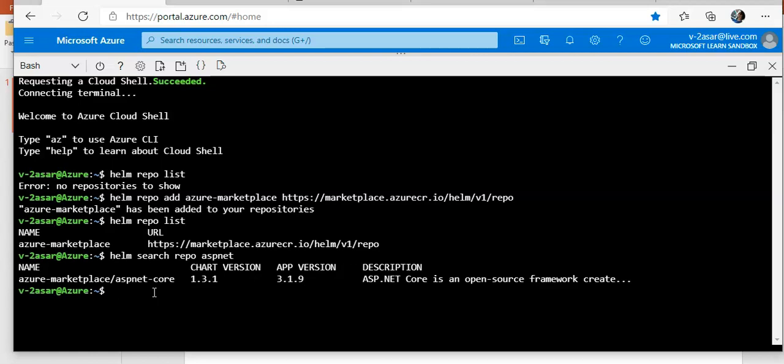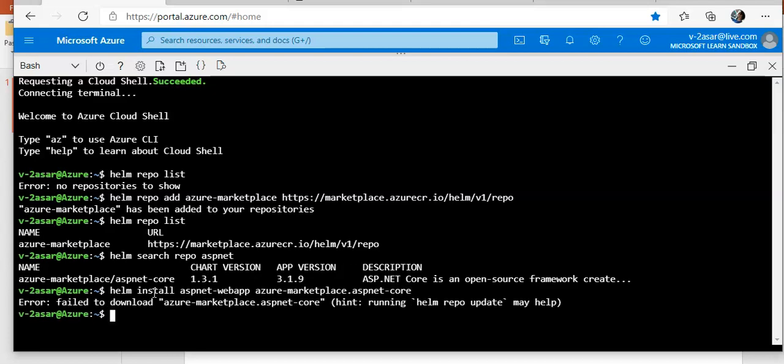I will deploy this Helm chart, right? So I will do helm, I'm sorry, helm install aspnet-web-app and the name is azure-marketplace/aspnet-core. Helm repo update. Okay.